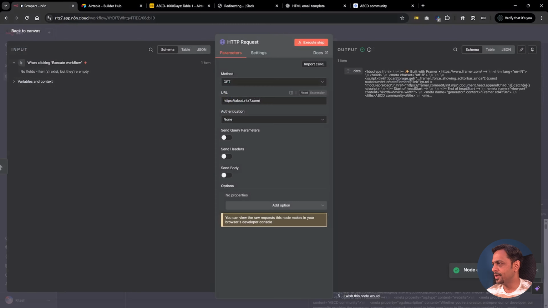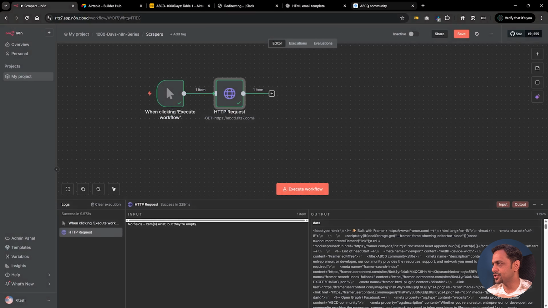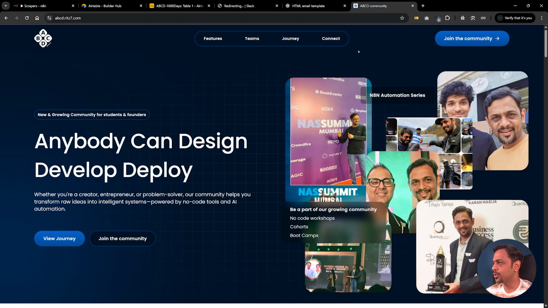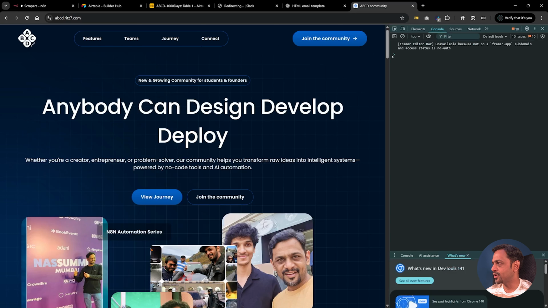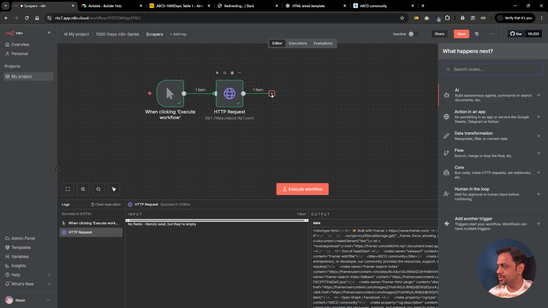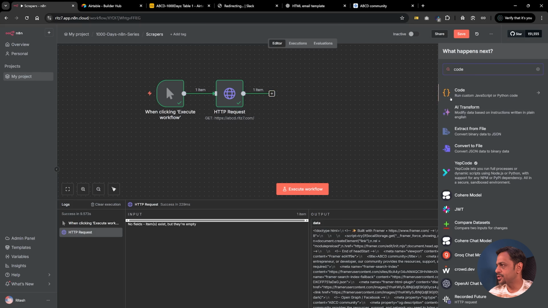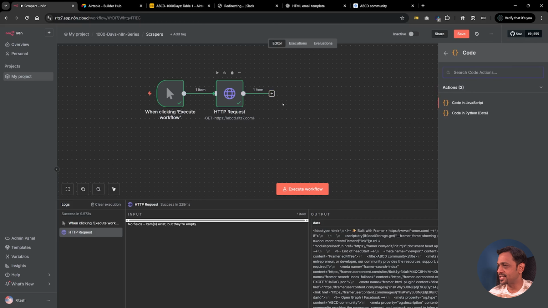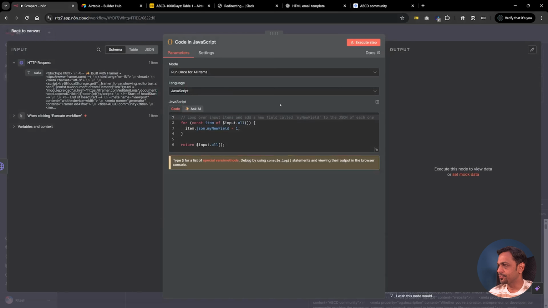When you open it, what you get is the entire HTML code of this particular page, which is equivalent to what you would get when you press F12. So we'll use a code node to fetch only the text from this HTML code. We got this code from Perplexity, so let me show you what we did to get it.